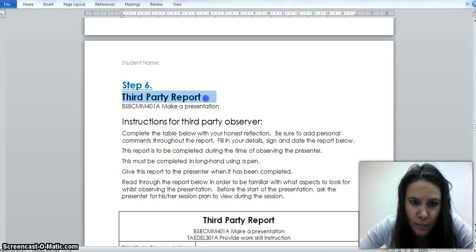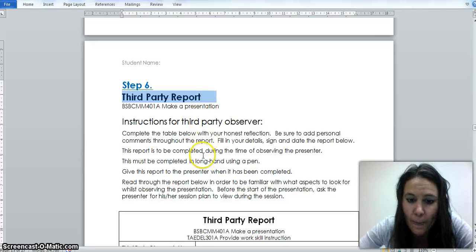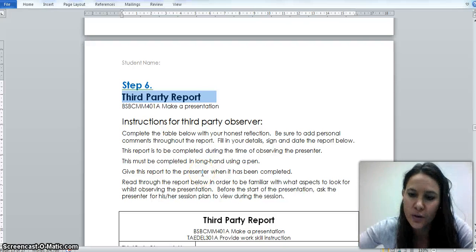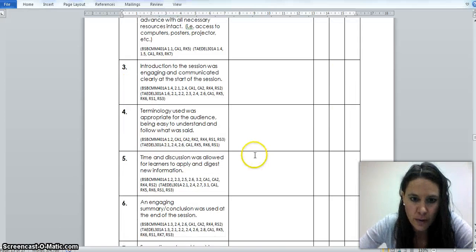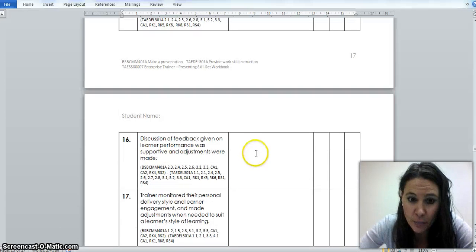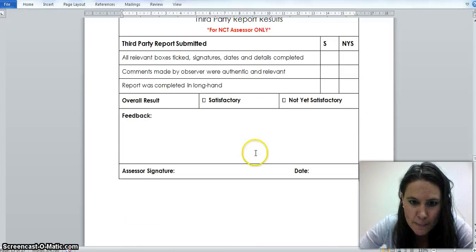This is the one that you need to print off, the third-party report. So just go ahead and print 3 of these off, because you're going to need someone to observe all 3 of your sessions. So give that to them and the session plan before you conduct your sessions.